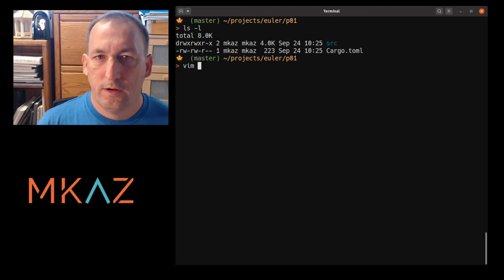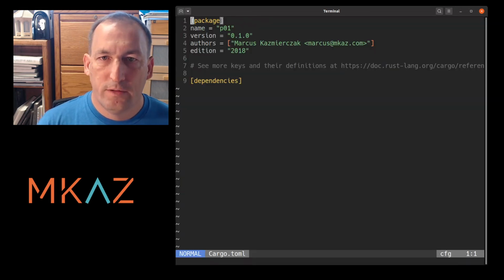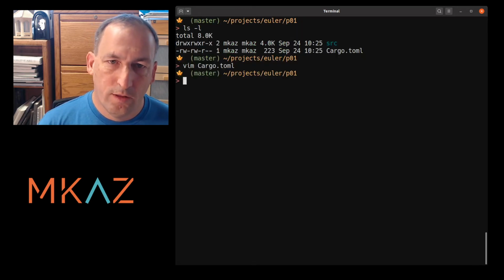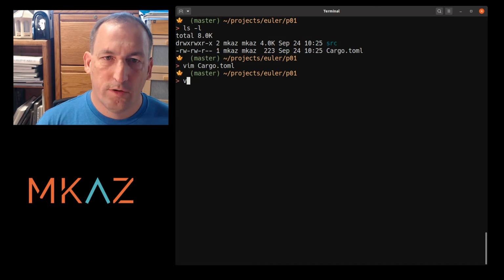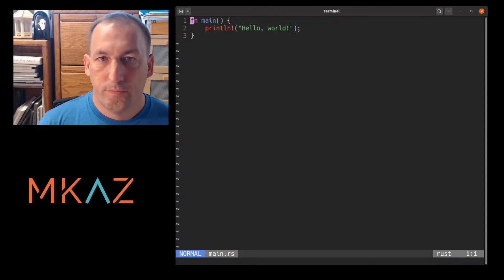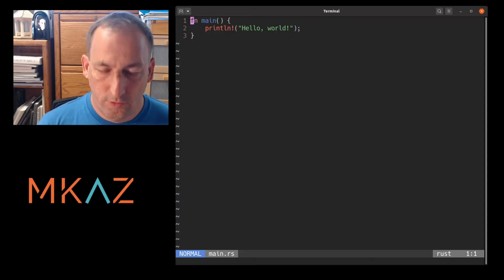So in here, you have a TOML file, and this just says, hey, this is what we're doing. If you have dependencies, you put them here. This is equivalent to like a package.json. But what we really want is our source. I'm going to use Vim for all this just because it's Vim. And there's our program just printing out a string.